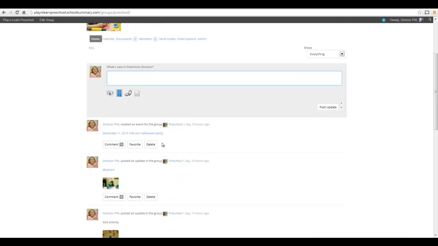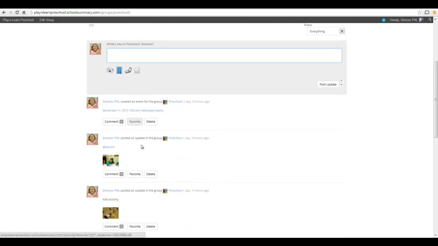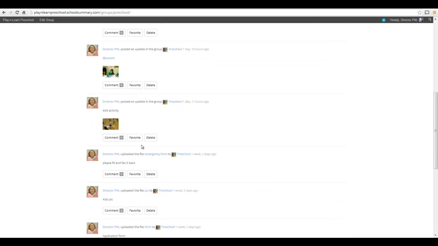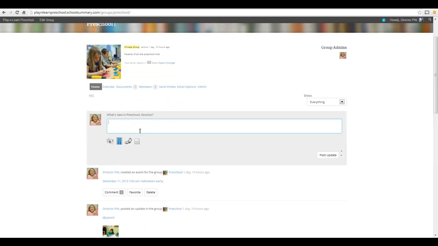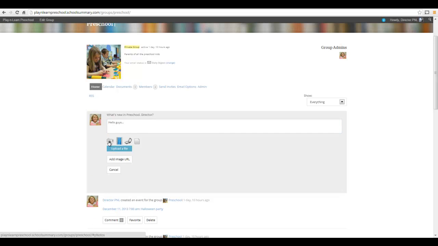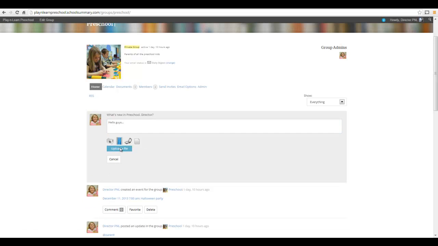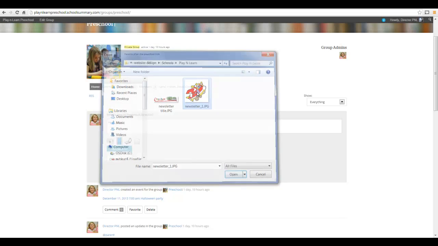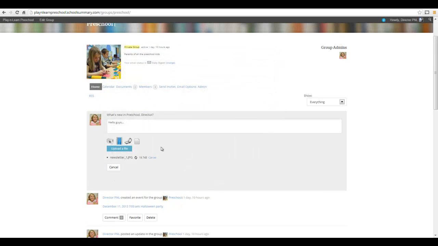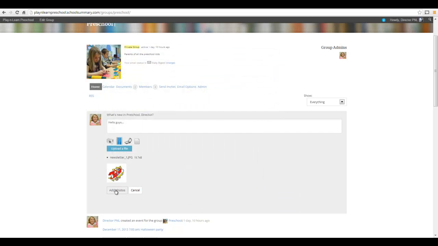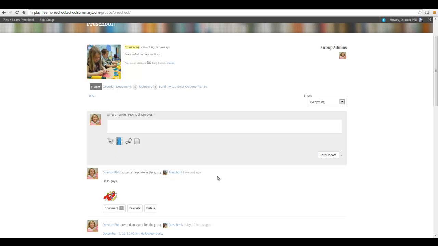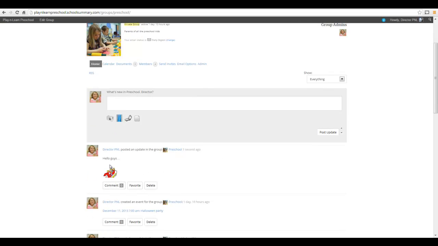So here you can see all the activities that is posted by the director, by different people who are in this classroom here. So as I logged in as a director, I can just post something, say hello guys, or I can actually put in a picture of something. I'm gonna upload a file, and then once this file gets uploaded, you can add the picture. So once you click on add photos, it's going to add a picture of this thing here. You can see the picture of it right here, and it says hello guys.